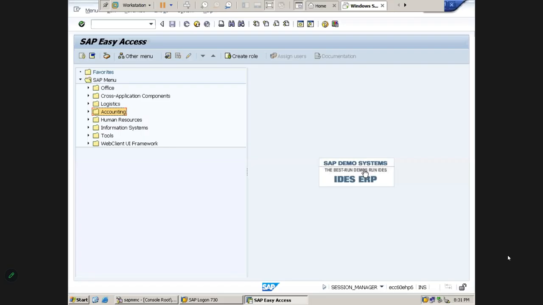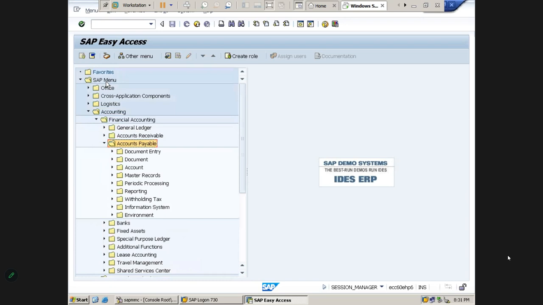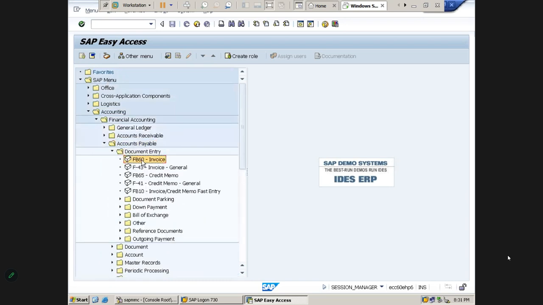Example, everyone. This is the favorite, first one, first place. Do one thing. Vendor invoice, I want to make it a favorite. How to make that? Very simple. First, you go to that transaction: SAP menu, accounting, financial accounting, accounts payable, and document entry. For example, I want to make this transaction a favorite. How to do that? Very simple, everyone. First, you select this transaction.